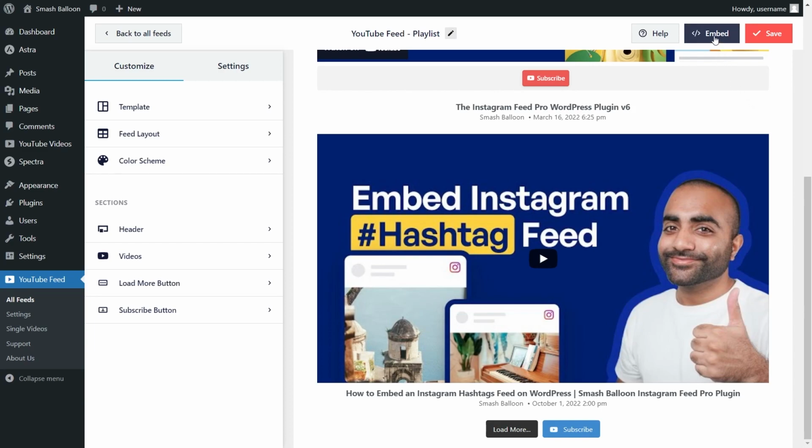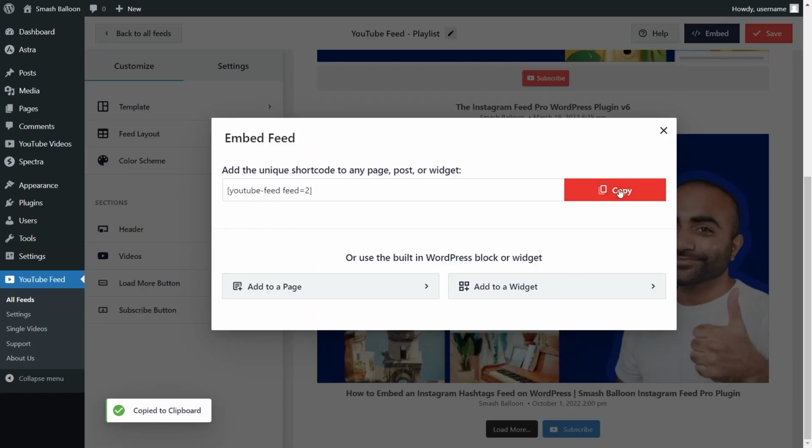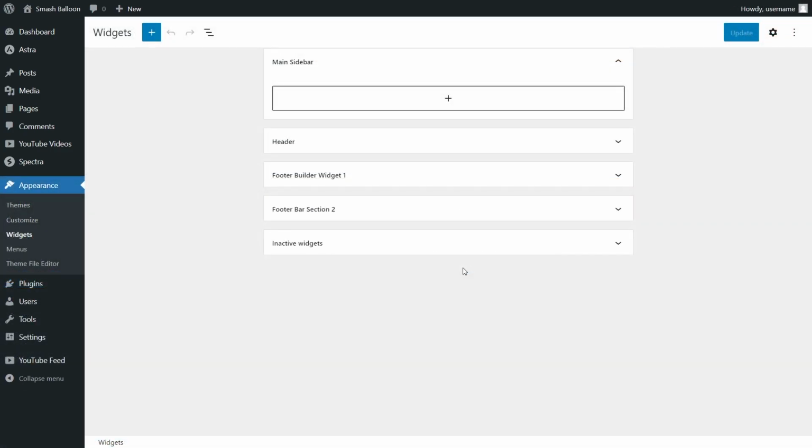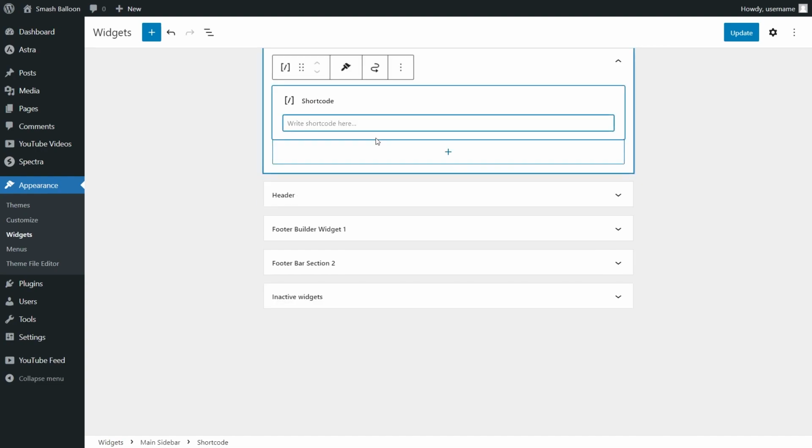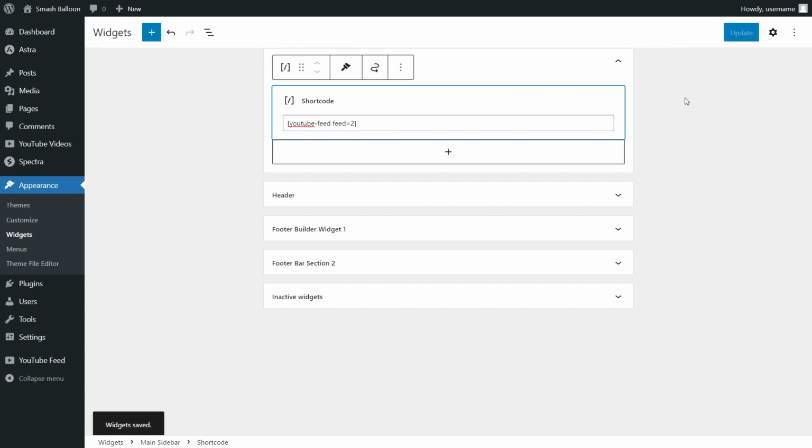To embed it, click on Embed once again. You can copy your dedicated shortcode, and instead of clicking on Add to a page, go and click on Add to a widget. This brings us into the WordPress widgets menu. And to embed our YouTube feed in the sidebar, we have the same two options as before. We can either use our dedicated Feeds for YouTube block, or we can use the shortcode block and paste the shortcode we copied earlier like this. Now we can click on Update and check out what it looks like on the live web page.